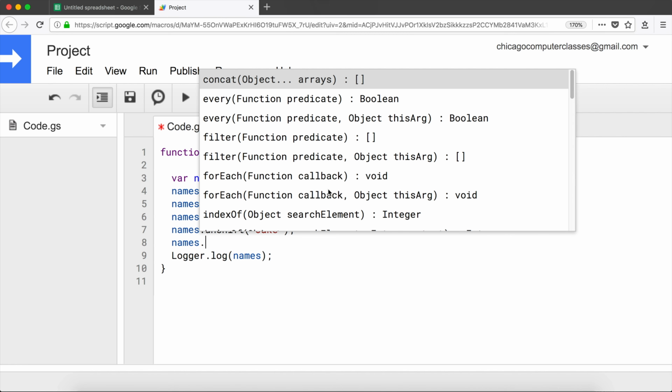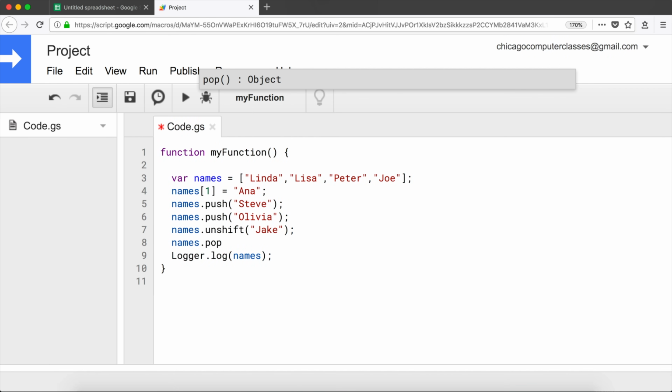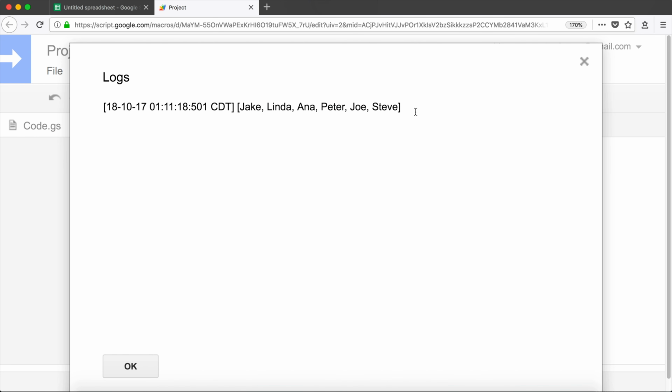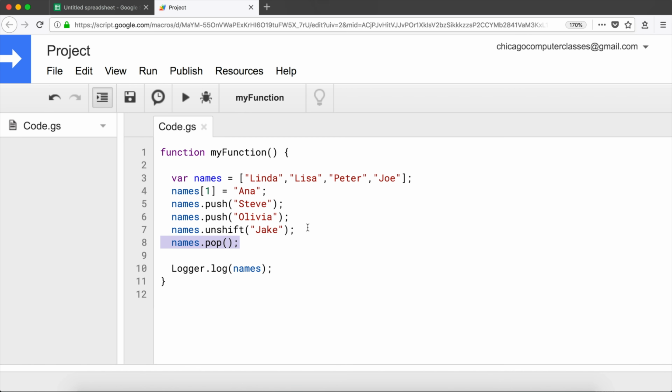The next method we'll be talking about is called pop. You don't provide any arguments to this. Pop will simply drop the last item in this array. So, as a matter of fact, the last item in this line is not going to be Joe. We're adding Steve, then we're going to add Olivia. That's going to be the last item. And then we're going to remove Olivia. So we have to end up with Steve. So I'm going to run this. Let's look at our log. And there it is. Olivia is gone because we used pop.